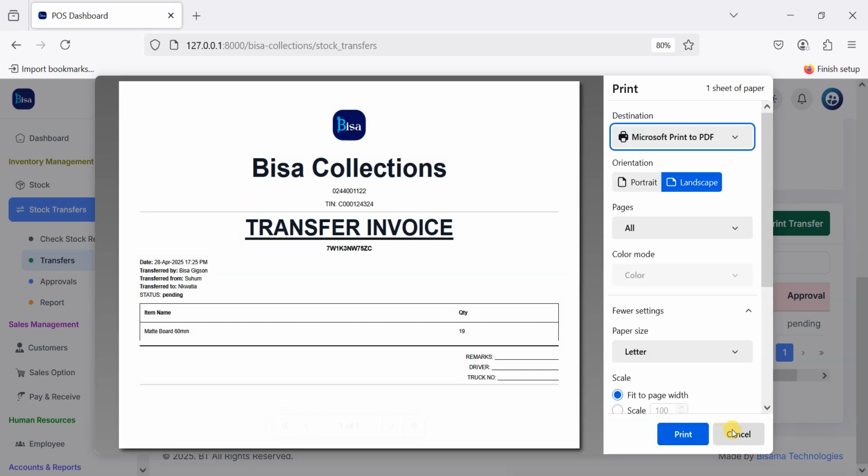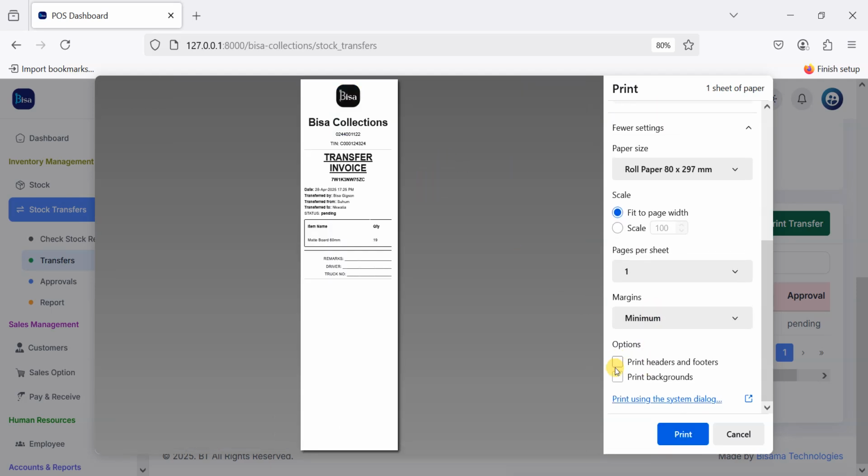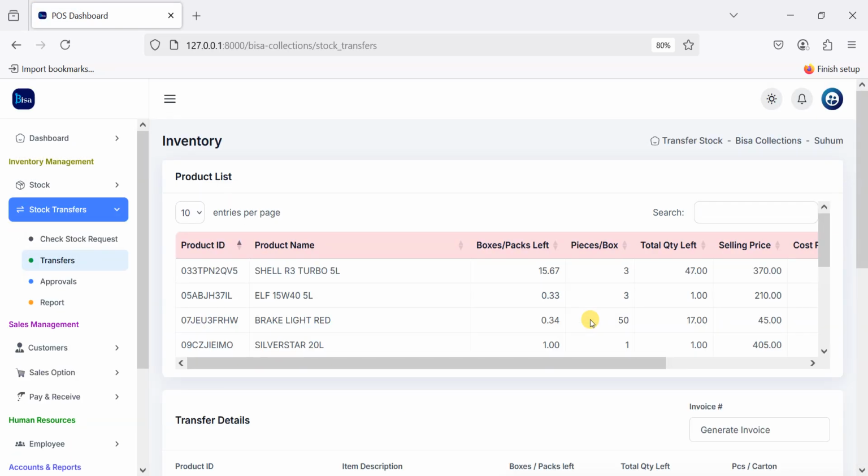see, if I want to print, I can print. If it is a small receipt, you select the small receipt and make sure that these two are unchecked and your margin is always at minimum. Then you can go ahead and click on print and it will print through your small receipt. As simple as that. Now let's go and check meat.